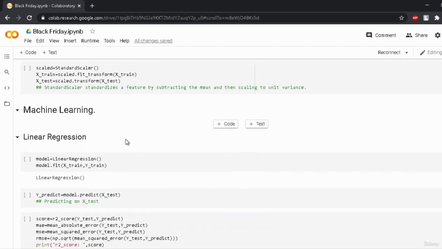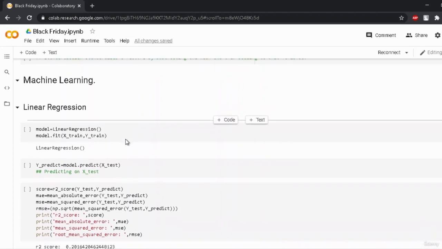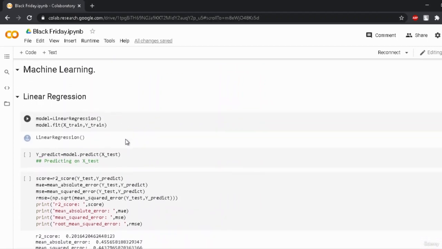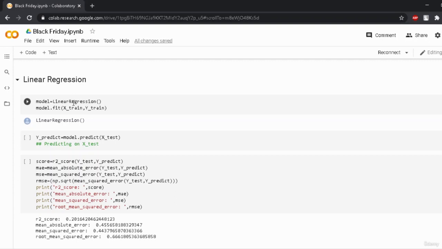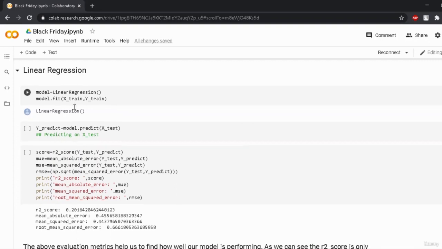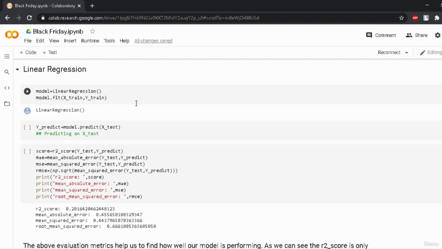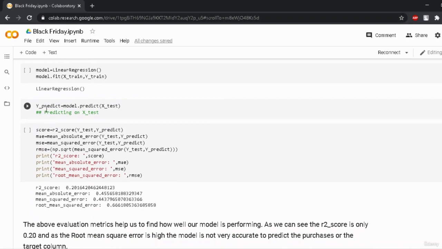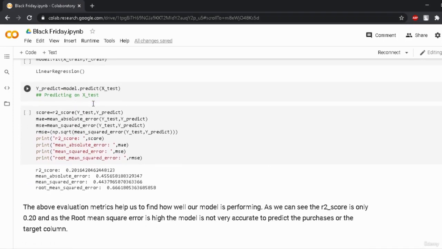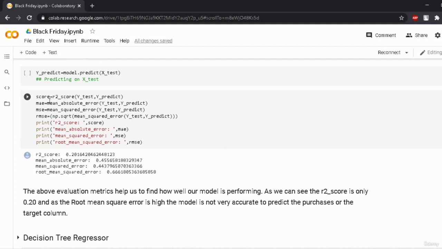And next thing that we have done is we have applied machine learning over here. So as I said previously, we have only used three models over here. One is the linear regression model, the other is the decision tree regressor, and finally we use the random forest regressor. So here, as you can see, we have used the linear regression model, and we are fitting the model on X train, Y train. And then in this piece of code, we are predicting on the X test using model.predict. And then finally, these are our evaluation metrics that we talked about in the importing section.